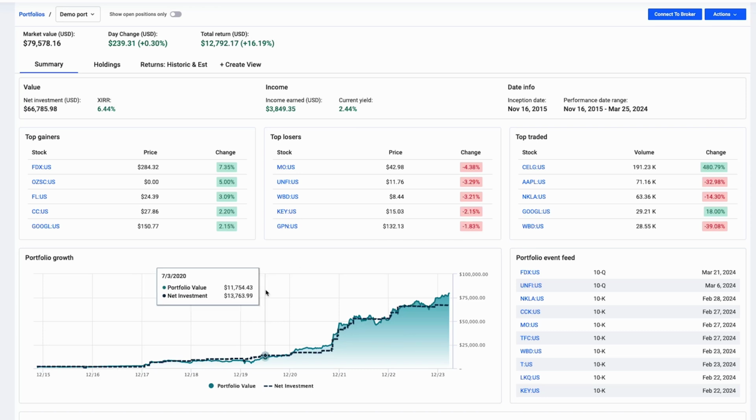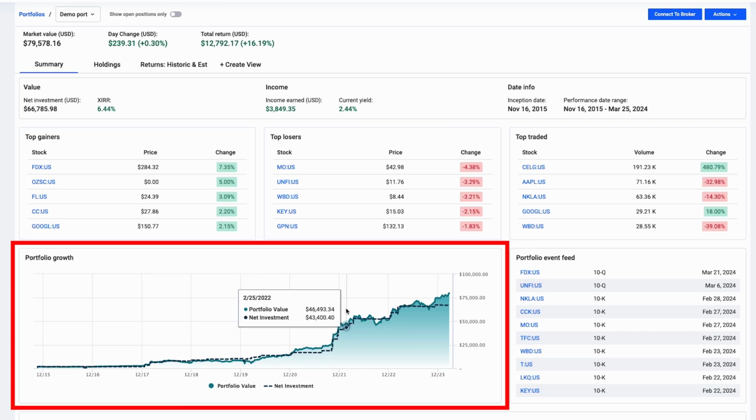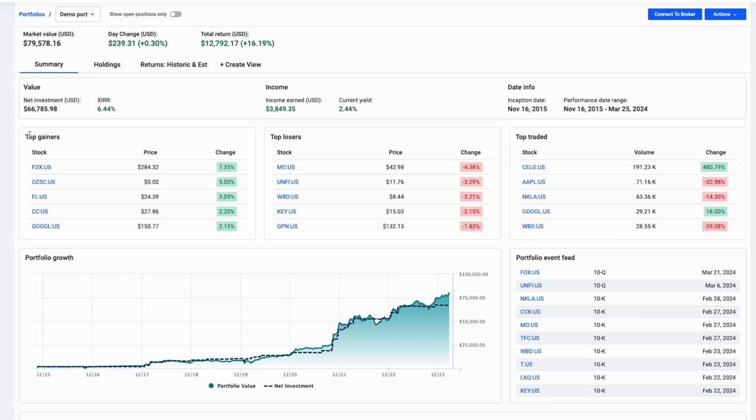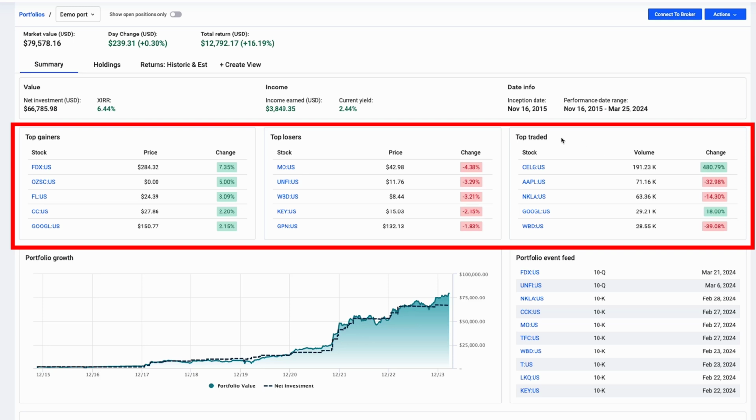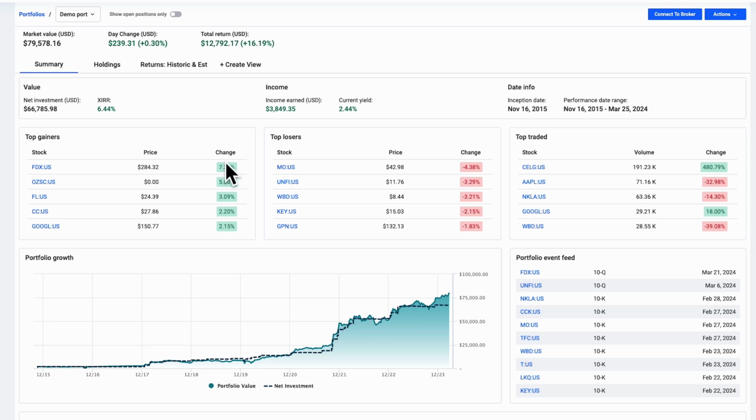Okay, so notice that the portfolio growth chart just finished calculating, and we'll get to exactly what this shows in a minute. But going down to the next section, we have the top gainers, top losers, and top traded. So this is the day change for FedEx, the top losers in terms of day change, and then this is the volume for the last trading day with the volume change for the stocks in this portfolio.